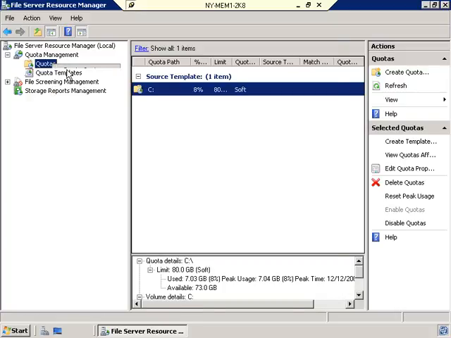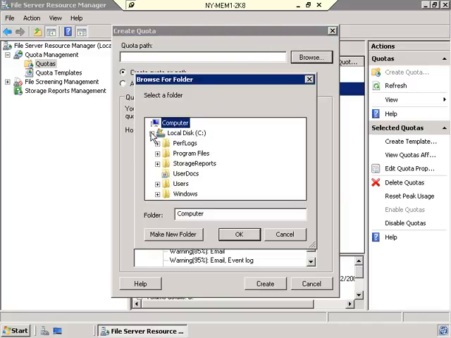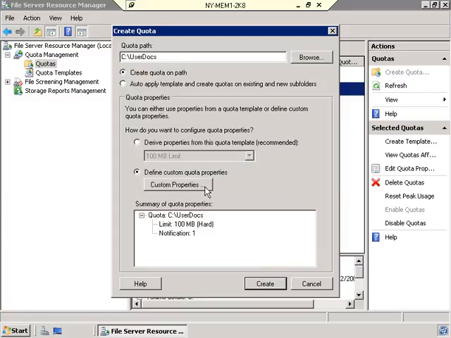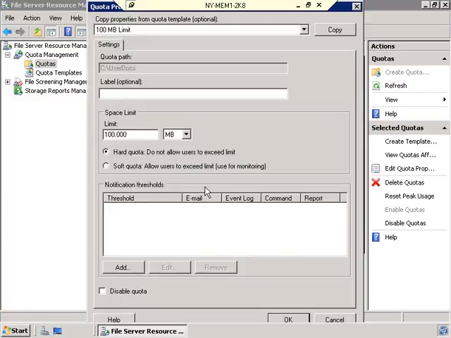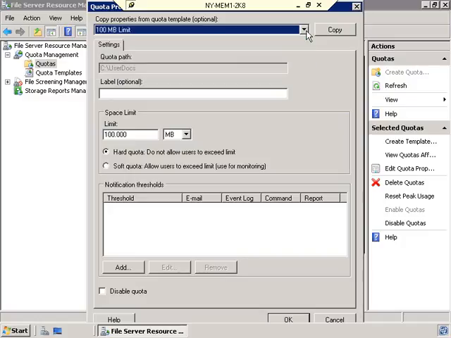So right click, create quota, and we're going to browse to our user docs folder, and we're going to define custom quota properties. Click the button here for custom properties, and this is again where you can copy a template. So start off with a template and then make a copy and then make changes, or you could just go ahead and forget the template and make your own quota.